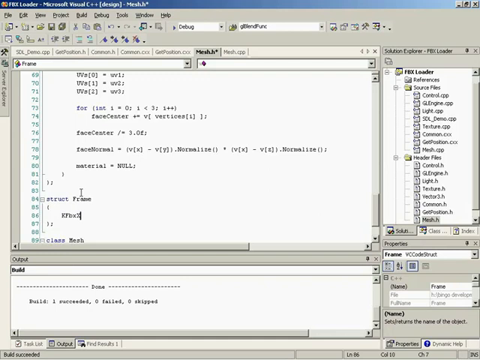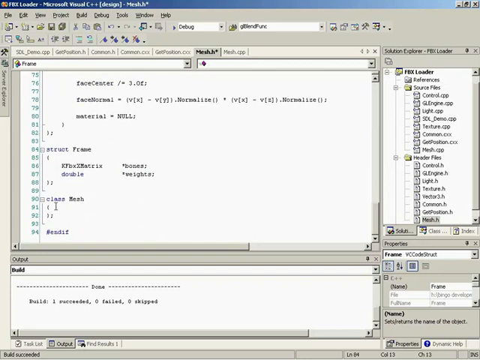So KFbxXMatrix bones, and double weights. And of course, this is holding the weights for the vertices. And then bones, this is going to hold the transformations for the bones at each frame. And of course, we're going to need a list of frames inside of our mesh class, which leads us to the mesh class. What kind of things are we going to need here?